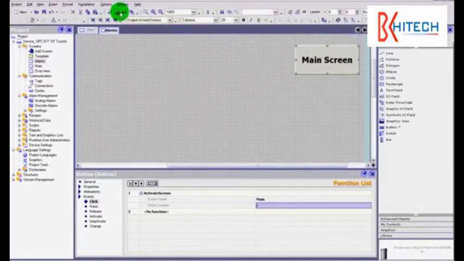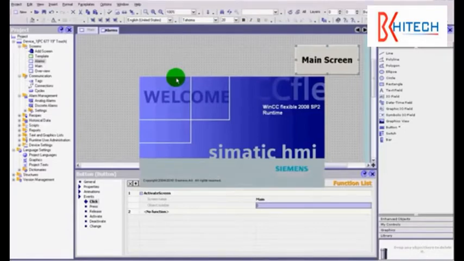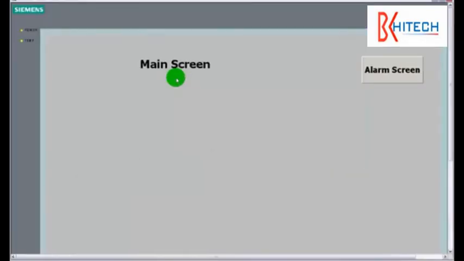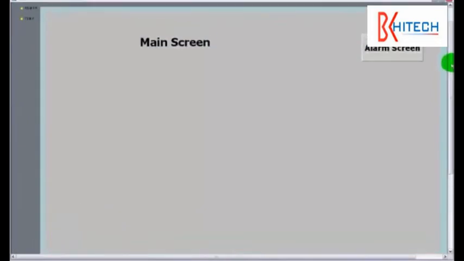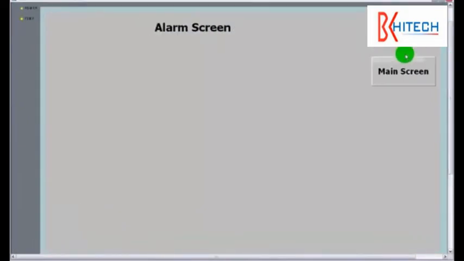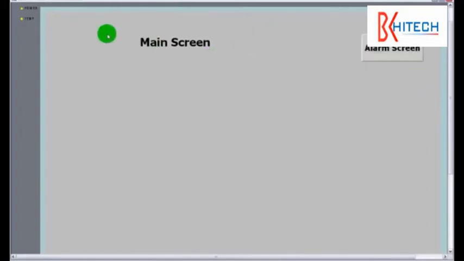So now let's go into the run mode, or we'll go into runtime. It shouldn't make any difference whether we go to runtime or into simulation, because we've got no bits to simulate as we did in one of the previous videos. So there we go, we've got our screen come up. Okay, and we hit the alarm button and we change to the alarm screen. We hit the button and we go back to the main screen.